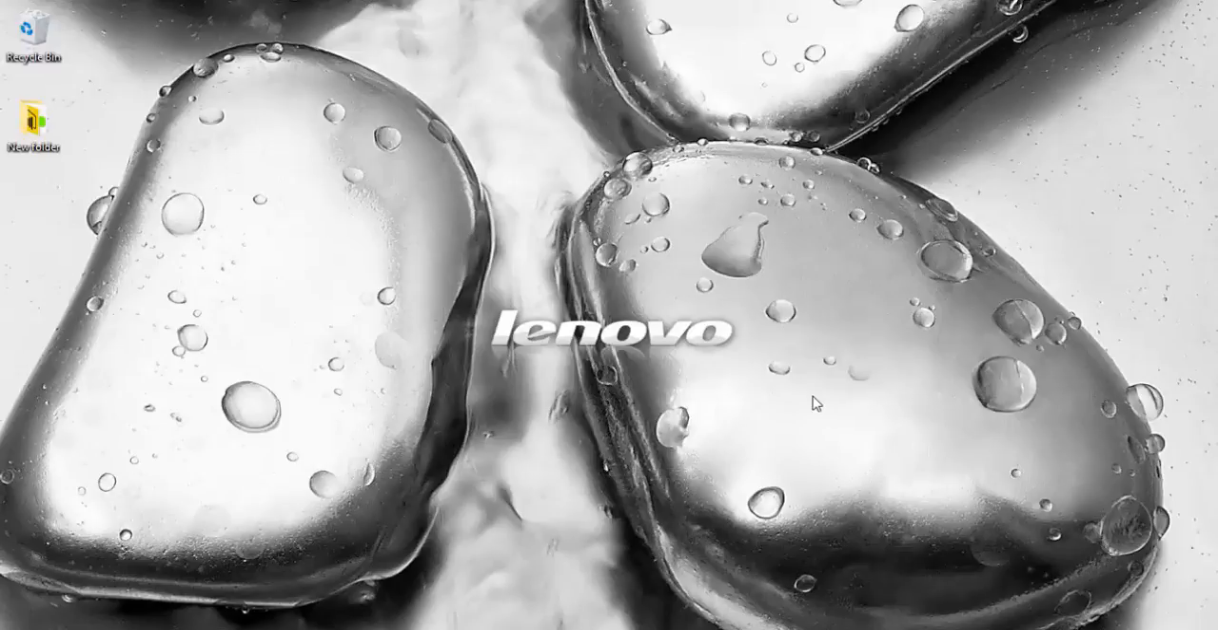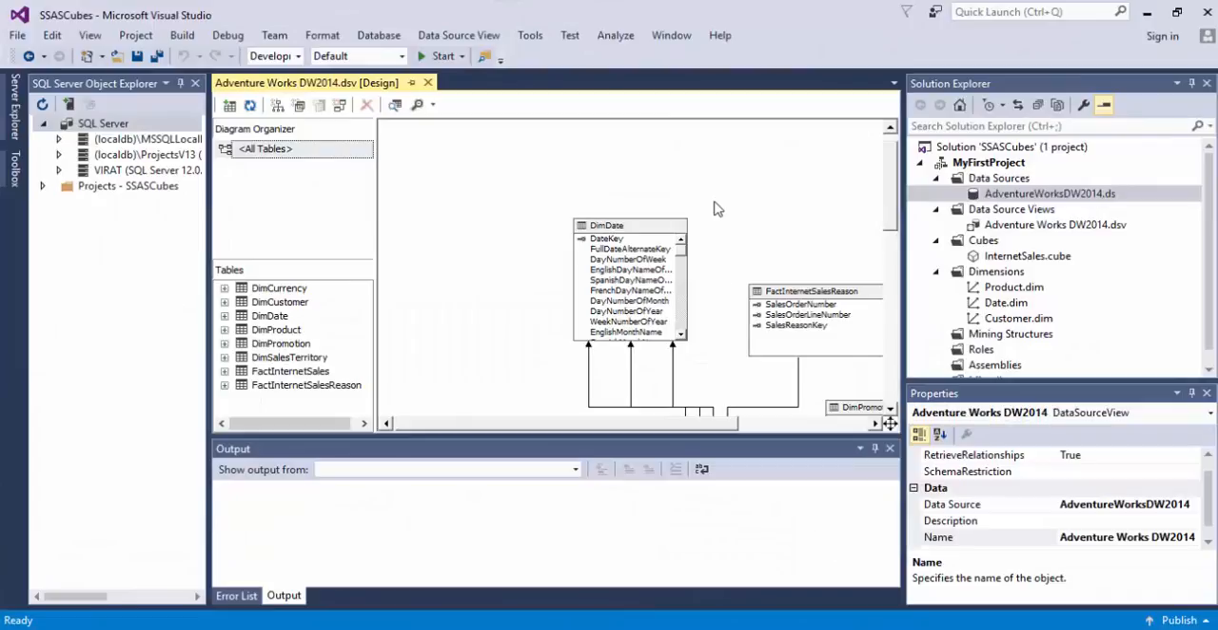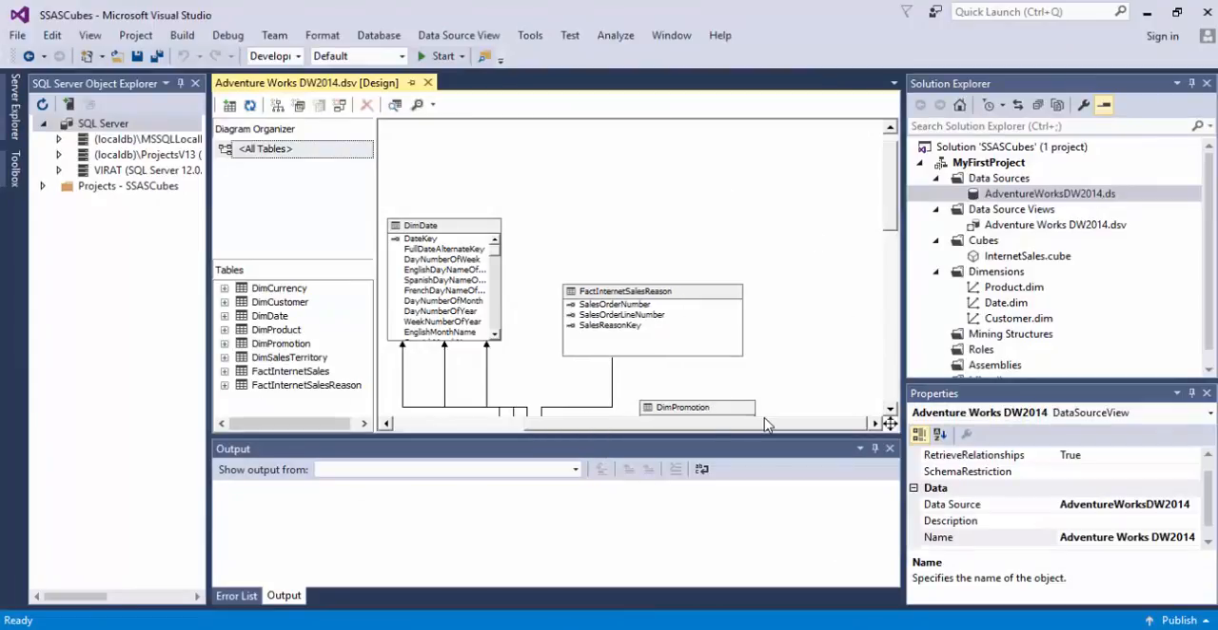Hello everyone. Today we are going to discuss parent-child hierarchies. For the parent-child hierarchies, to the existing cube that I have created, I am going to add an employee table. In the employee table you will have the manager ID. A manager is also an employee. So your manager is a parent and the employee is the child of that, and both are referring to the same table.